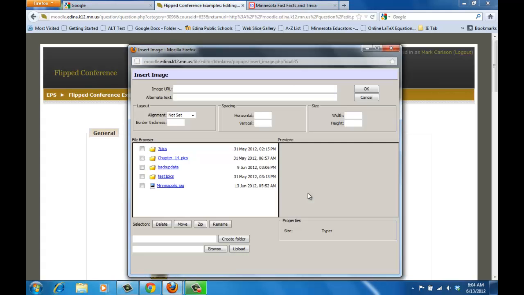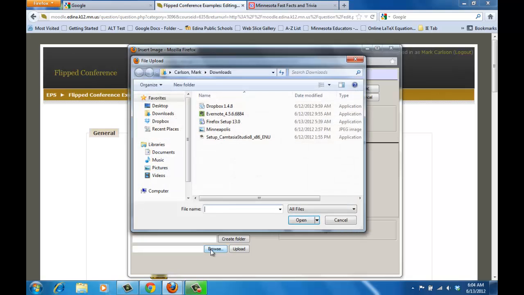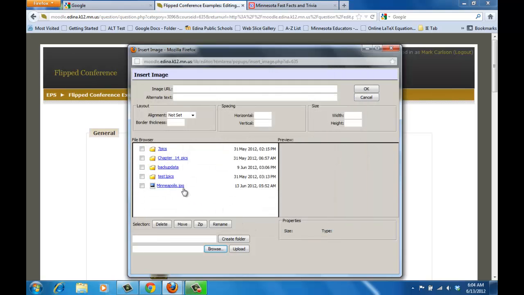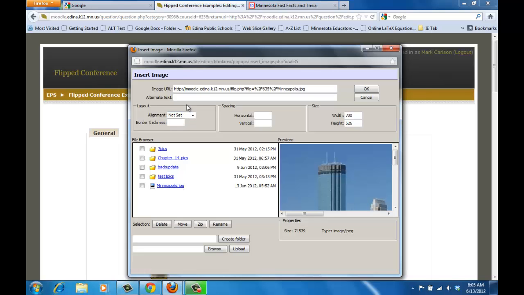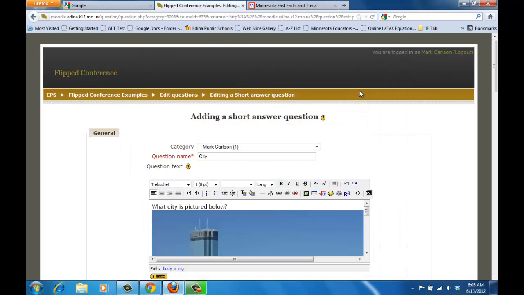Okay. And I've already uploaded the picture. However, if you want to find a picture and upload it, you can go to your hard drive and do that. So if I just go to browse and find the picture and upload it, that would work as well. I'm not going to do that since I already have it here. Once I have it here, I'm just going to click on that picture. You need to enter some sort of alternate text. I'm just going to put a letter there. It doesn't really matter. And then hit OK. Once I do that, it will bring that picture right into the question.